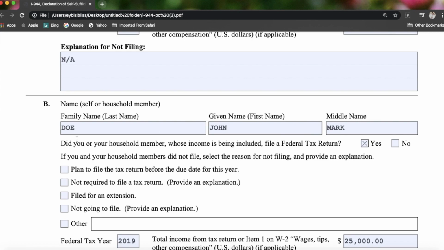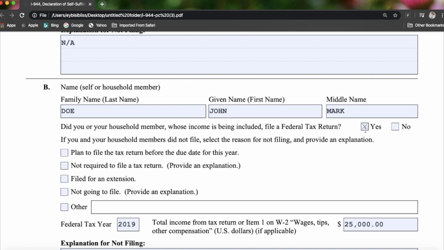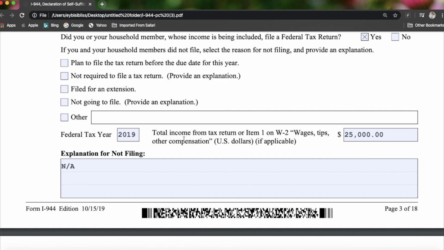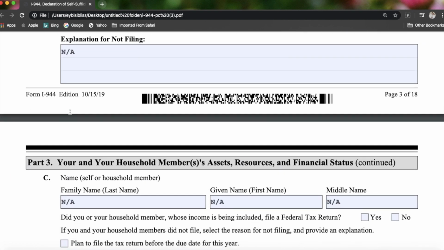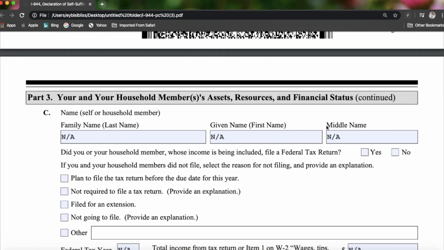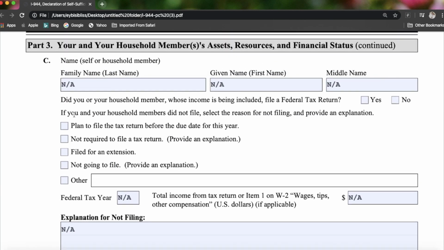Does your household member whose income is being included file a federal tax return? Yes. Federal tax year 2019, 25,000, the total income from tax return. So in this part, put an A. Part 3, resources, financial status, to be continued. Name of self: since Part 2, letter C and D are empty, just leave it NA.